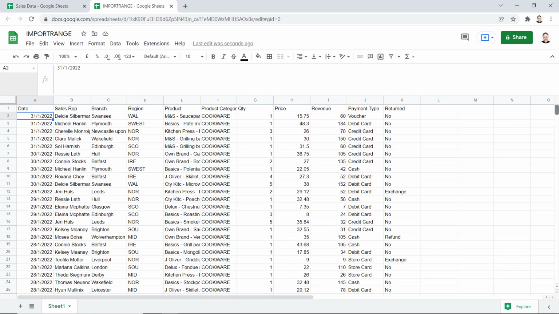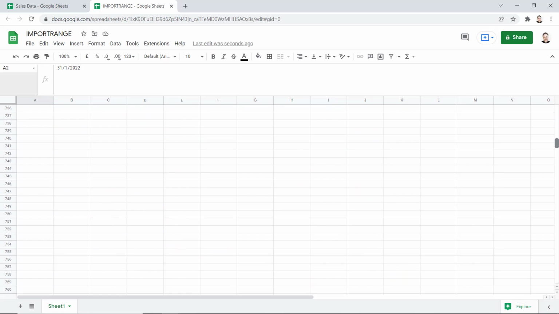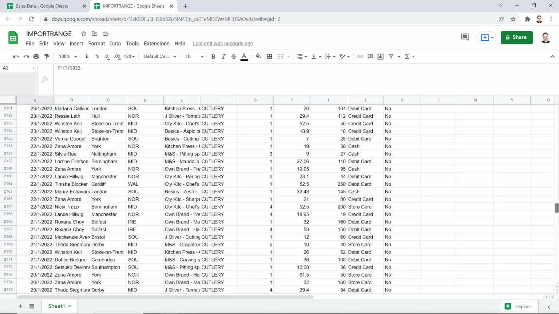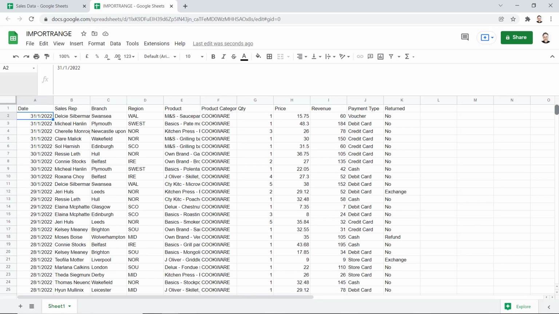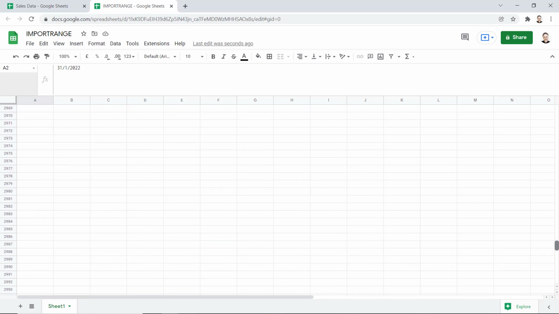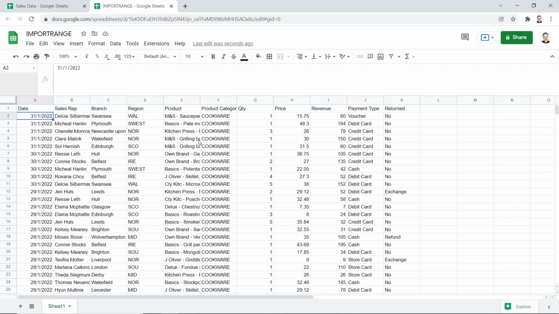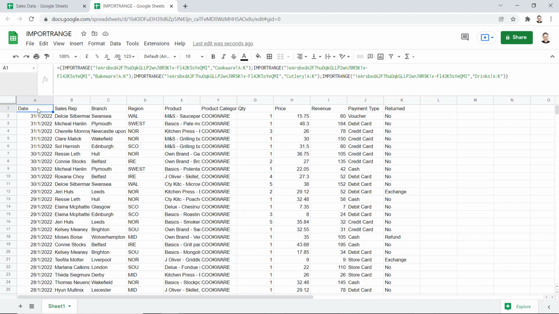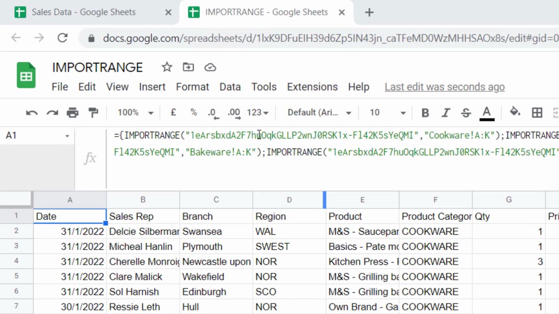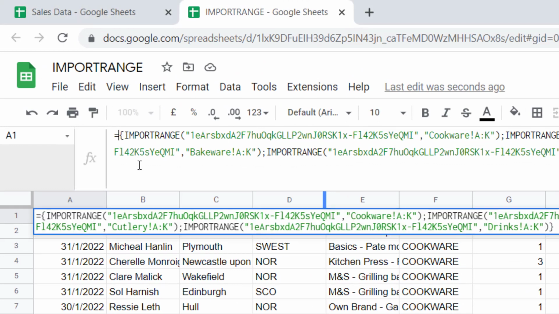If I scroll down, I've got cookware, loads of blank rows, then bakeware, loads of blank rows, then cutlery, loads of blank rows, and then right down at the bottom, we've got drinks. So not very usable at the moment, so we need to get rid of those blank rows. Back to my original formula, and to get rid of the blank rows, we're going to use the query function, and we're putting our existing formula within the query function.